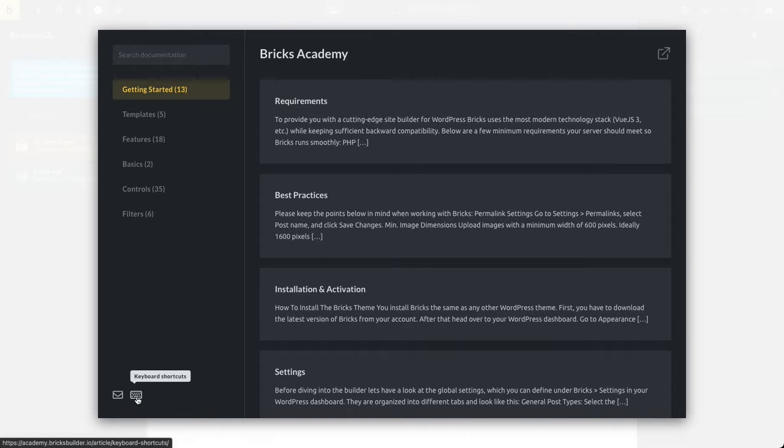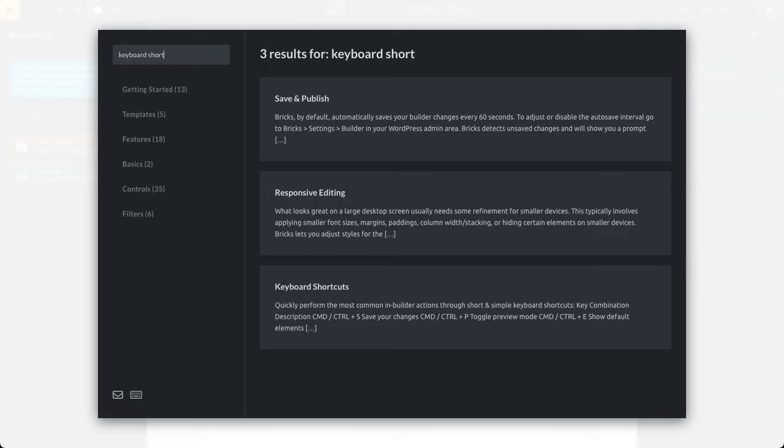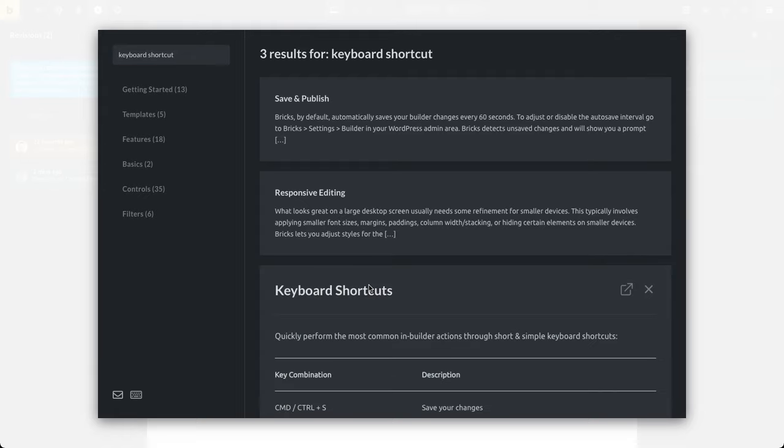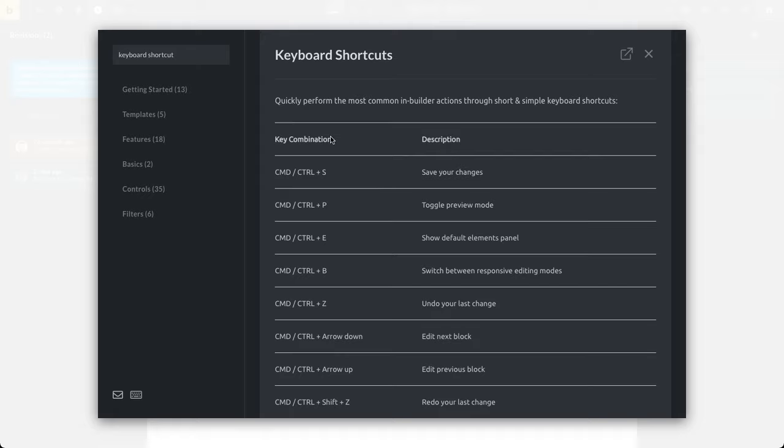And for keyboard shortcuts, I can just click here to bring up the article, or if you look for any other topic, you can also just type it into this search field here. So if I look for keyboard shortcut, press enter, I can now see this article here, keyboard shortcuts. I click on it, and you can now see the entire list of all the available shortcuts.